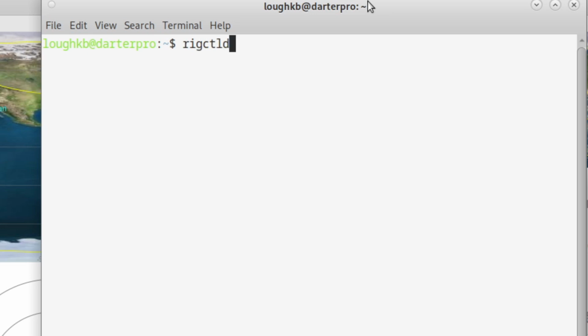rigctld for daemon, and then we're going to put some data in. We're going to put in -m, and this will be the type number for your radio. Mine was 3085 for my ICOM. And then we're going to give it the port number, -r, and the serial port file that we looked up, /dev/ttyACM0.